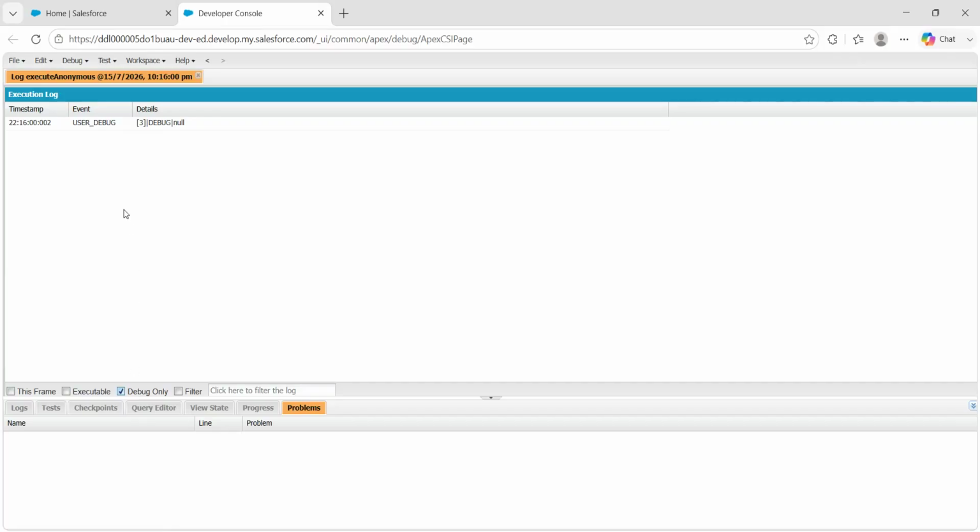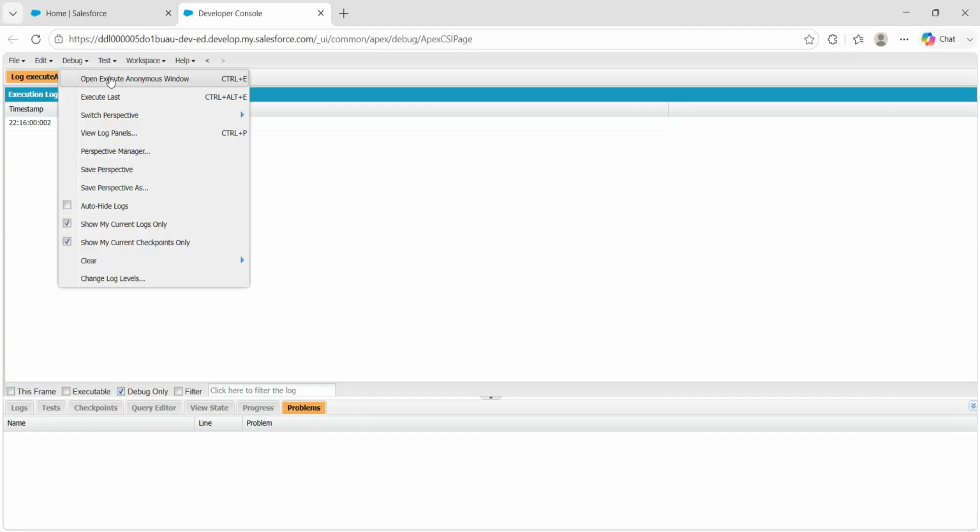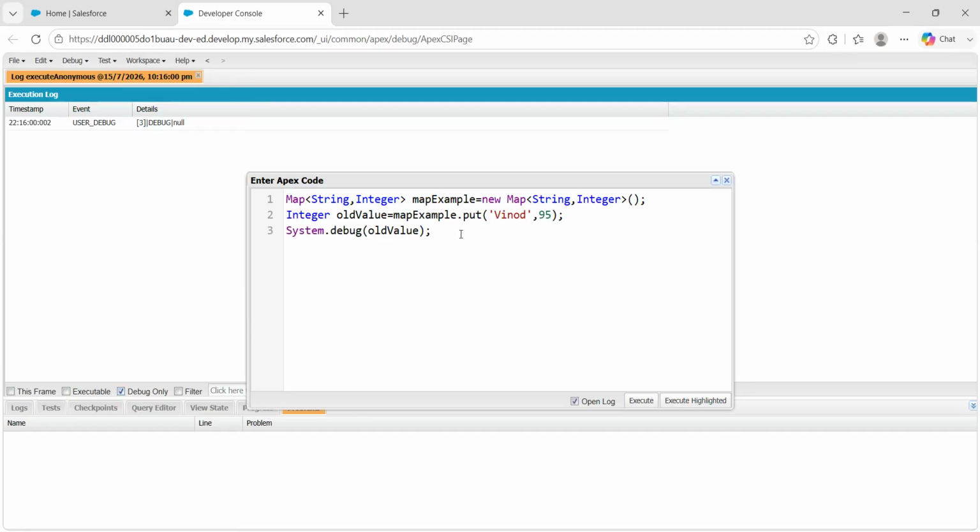Okay, now that you know the rule, what do you think? What happens if I update Vinod's score to 98? What will this return now? Think about it for a second. Till then, I'm just modifying this script. I'll just remove this line and update the score for Vinod.